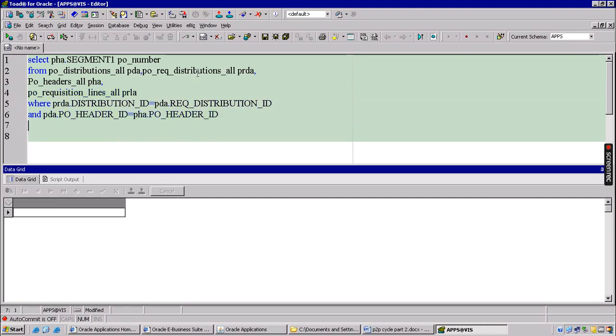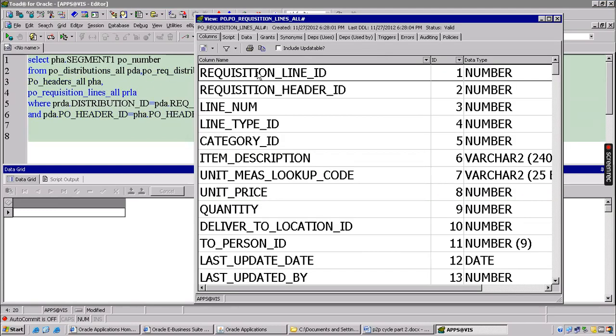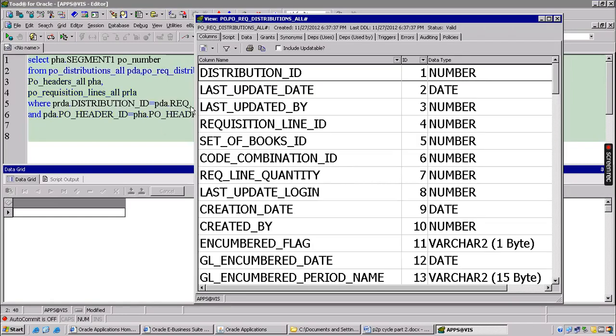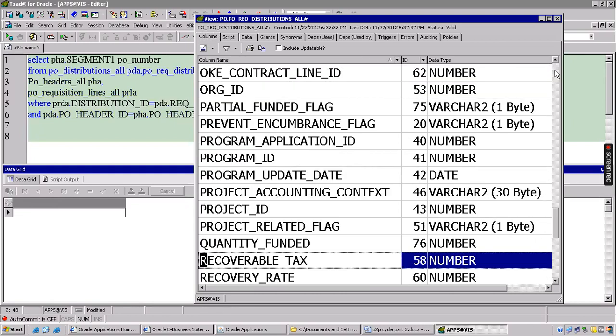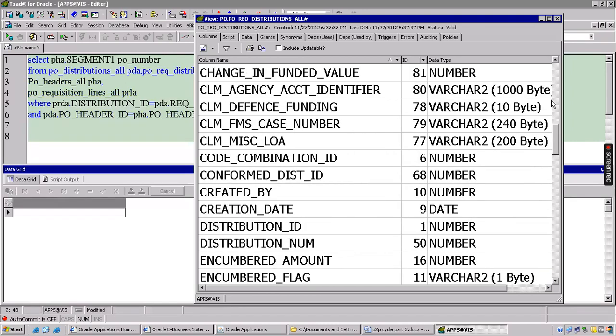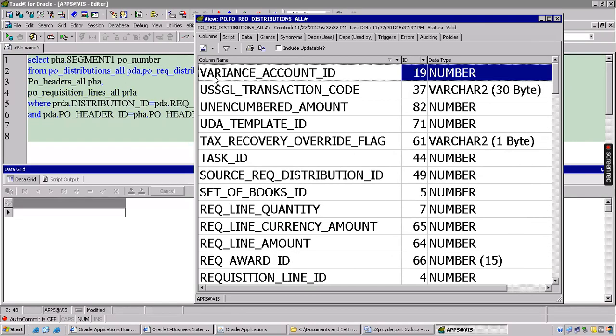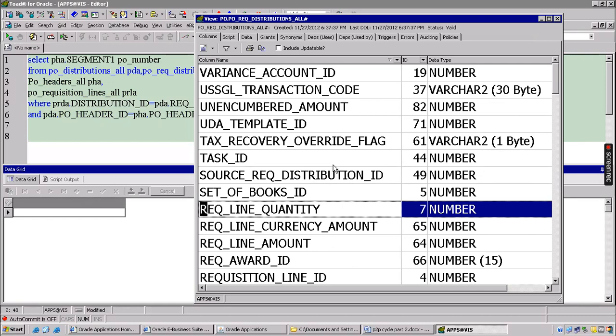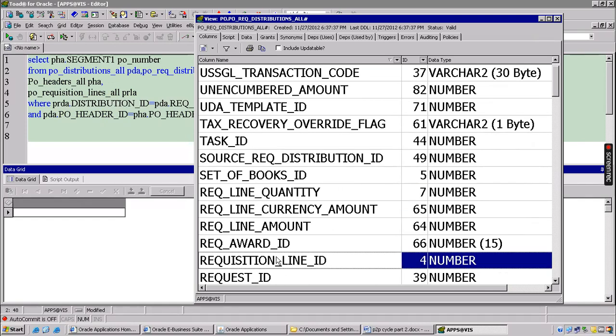Now, in between these two, we have to see the primary key of this table. This is the line ID. We can see here also. This is a join condition.